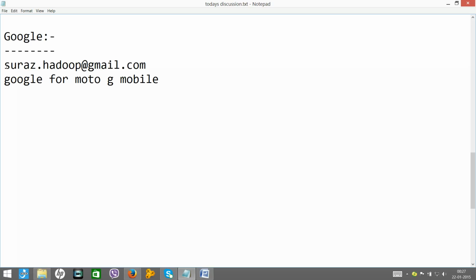Now when you logged in as suraj.hadoop and started searching for Moto G mobile, Google will capture your details. When you are searching for Moto G, you started comparing Moto G with Nokia, maybe Lumia. I'm not sure, there is some model called Nokia Lumia. You started comparing them, and Google will also capture these details.